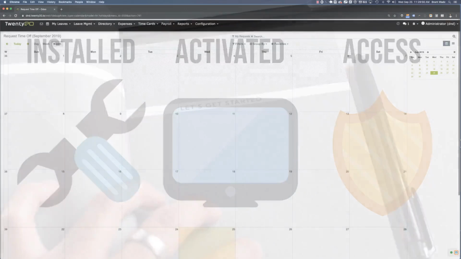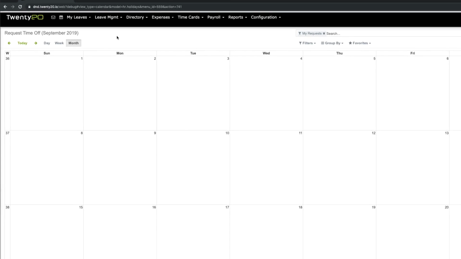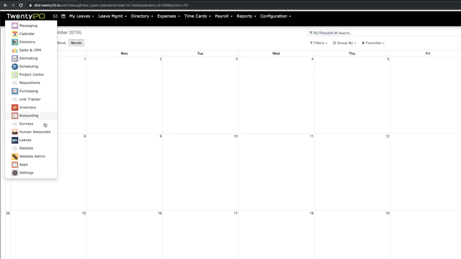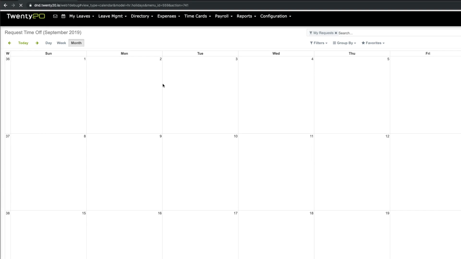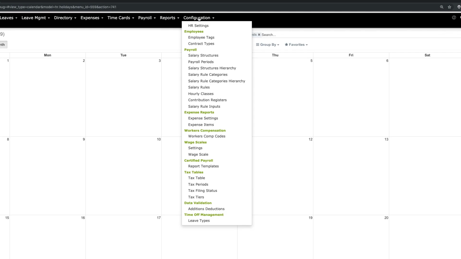So assuming all of that is taken care of, the first thing that we want to do here is determine the type of leaves that will be requested by the employees in your company. So we're going to go to 2020, go to Human Resources, which will take us into this application here. We can come into configuration, and a lot of times we will have done this with you or for you in the implementation of your system.